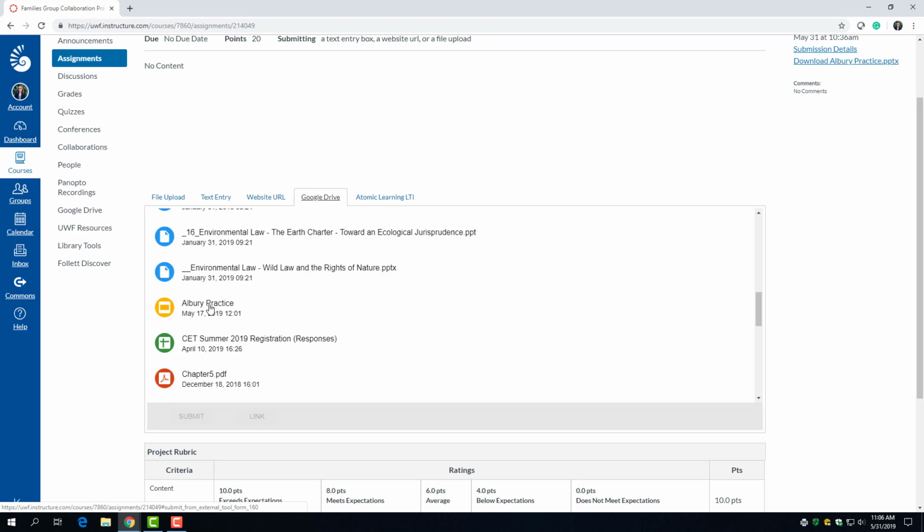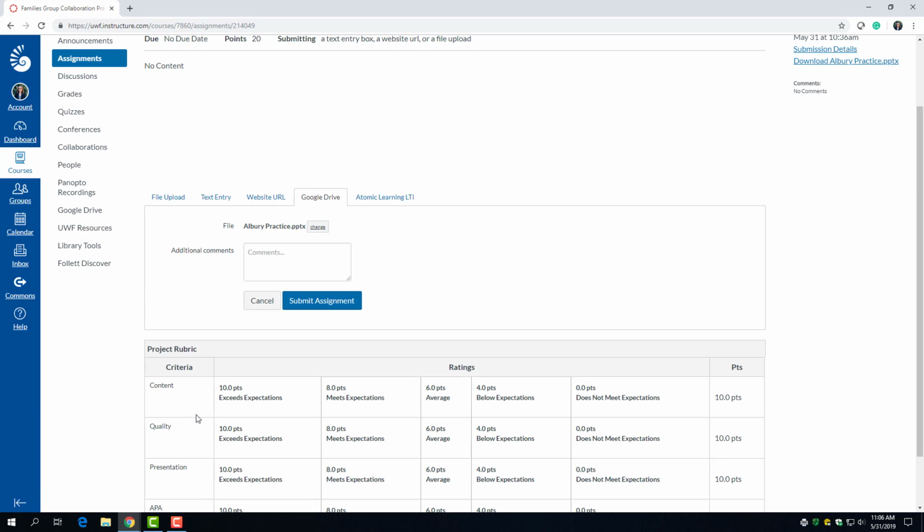I happen to name it Albury Practice. Theirs might be Group 1, Group 2, Group 3. Theirs might be Cognitive Behavioral Therapy. I don't even know if that's one of the groups, but whatever the name is of their group. Okay, so I'm going to select this and hit Submit. Automatically Canvas is going to take that Google slide and create a PowerPoint. All right, you see how it's a PowerPoint? Then I'm going to submit the assignment.